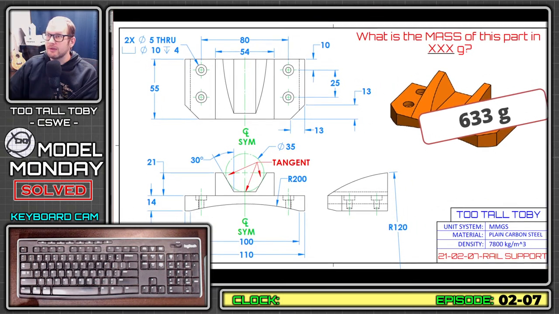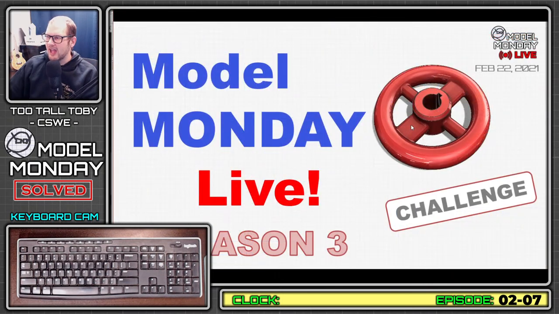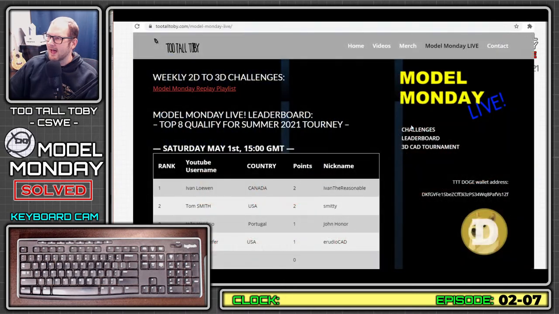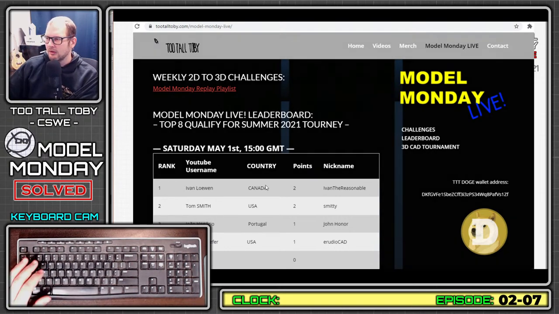All right, so speaking of revolved parts, our next challenge here from Model Monday Live on Saturday, it was actually Saturday speed running, which was getting people points to get into the tournament. I think I didn't write down who won each of those. I think that first one was Jio. I think he won that first one. And I think Tom won this second one. I might have had those switched, though.